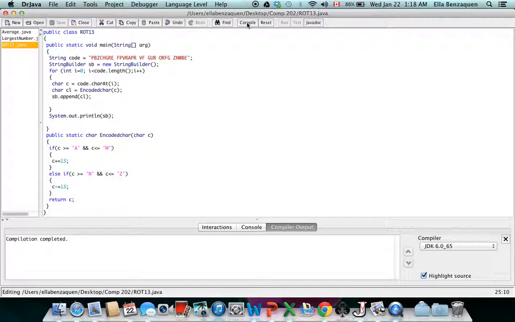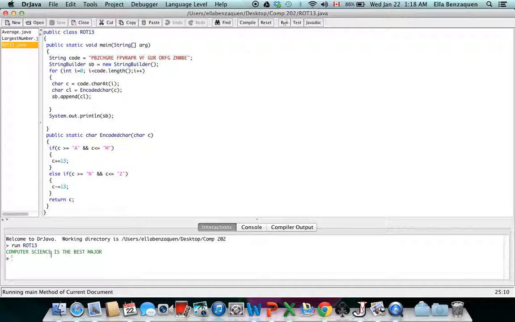Let's compile. Let's run, and here is our decoded message. Computer science is the best major. Hope this helped. Let me know if you have any questions.